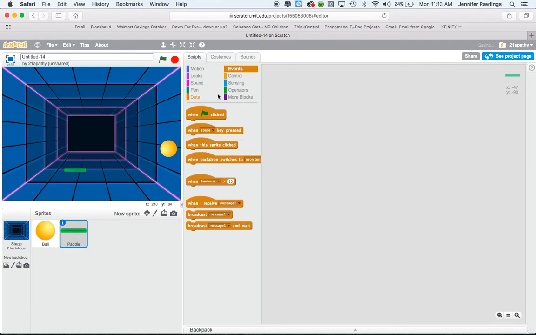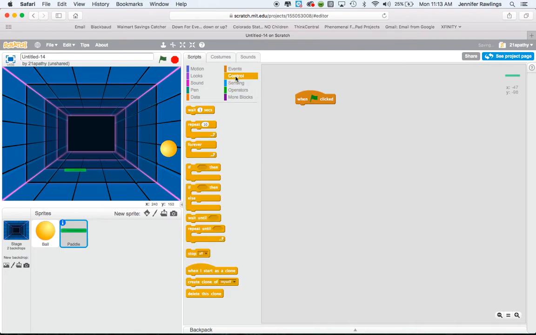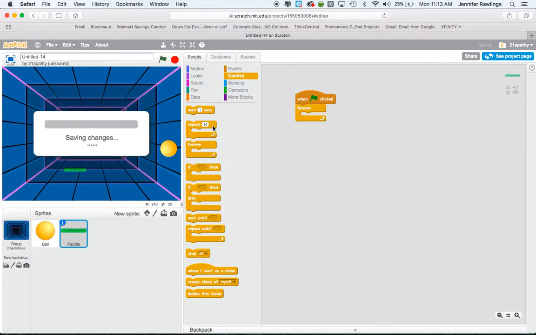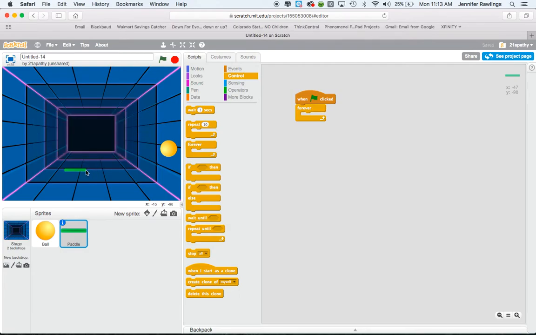But I want to make sure the paddle is selected. I'm going to choose events, when the flag is clicked. And then I need a forever button. So go to the controls and find the forever button. And I want it to be controlled by my mouse pointer. When I move my mouse, it moves that green paddle.